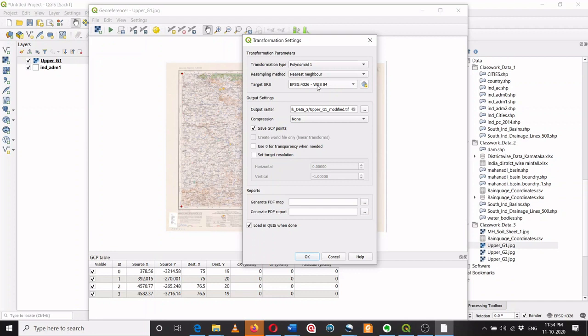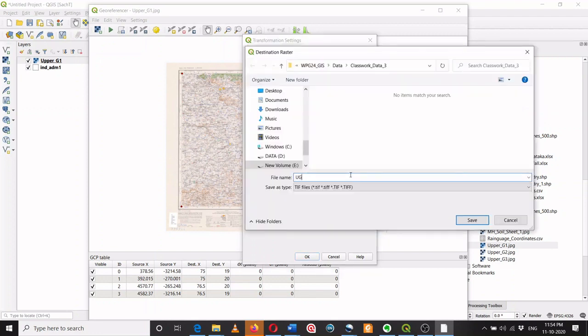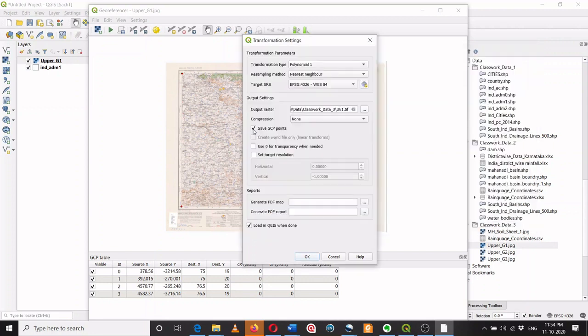Then you have to give a name and location to the output raster. I will give the location and name in the folder as UG1. Okay, I will save it. Just ensure that you have clicked the option called save GCP points. So these are all the GCP points which we have given, and just click this load in QGIS when done. When the georeferencing is done, the georeferenced image will be automatically loaded. So I will click OK.